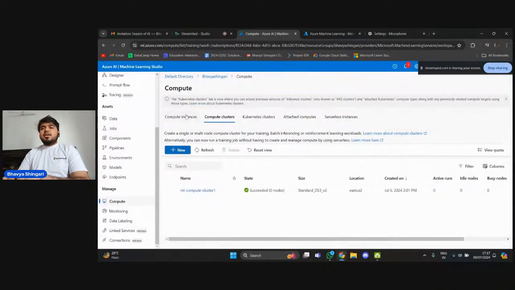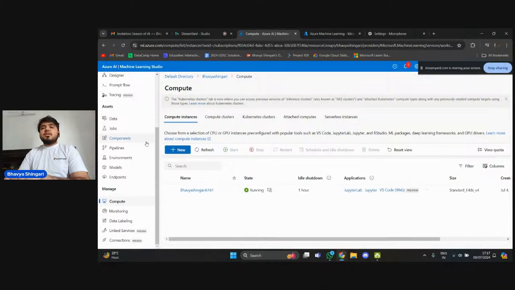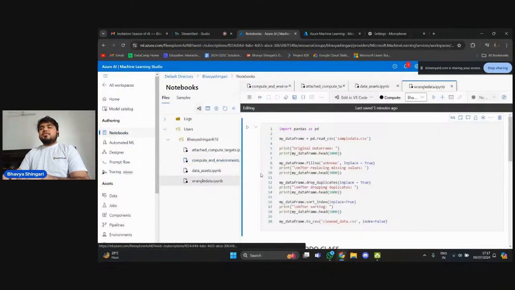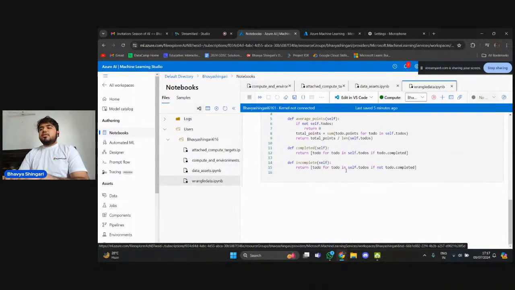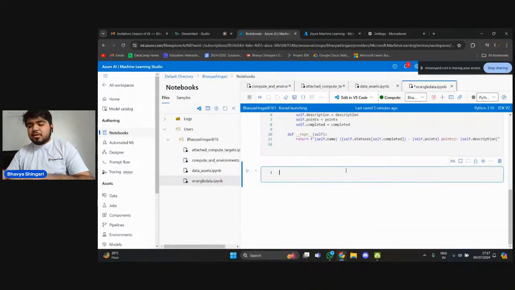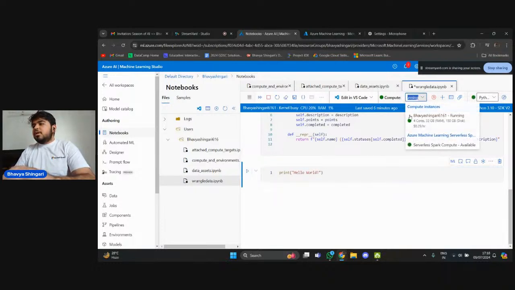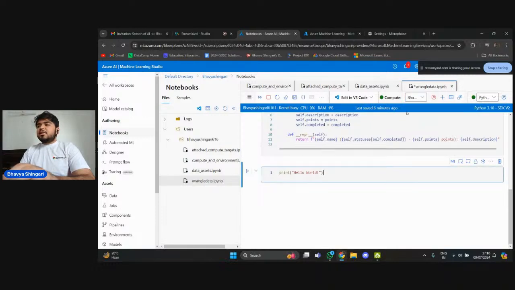And if I look here, my compute instance is now running. Here we are going to test if our compute is running or not. So I'm going to clear all this and print hello world just to test. Here you can check that my compute instance is running. It's written running; if it's not running, it will show stopped. Now, as you can see, it's running.